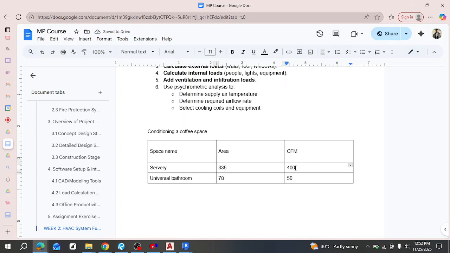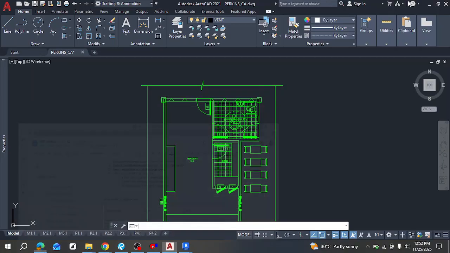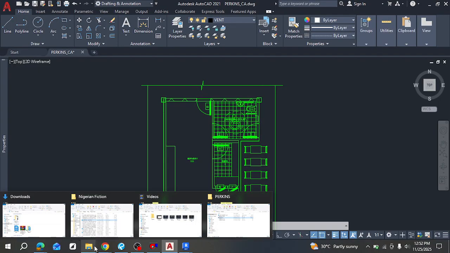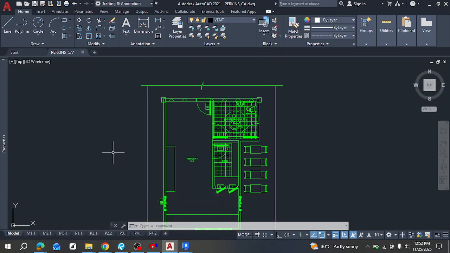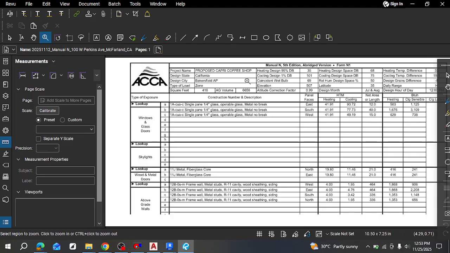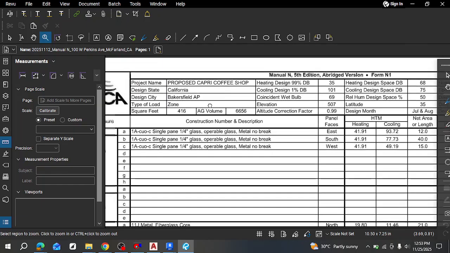Right. Now I did Manual N for this particular space. Manual N is a calculation. We have not gotten to it, we'll get to it eventually. This is Manual N for this building.